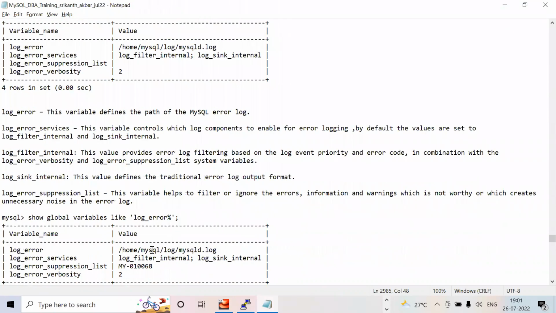And one more thing, see, I mentioned log filter internal, log sync internal. Normally log error is there: this variable defines the path of the MySQL error log. Log error services: this variable controls which log components to enable for error logging. By default the values are set to log filter internal and log sync internal, right?